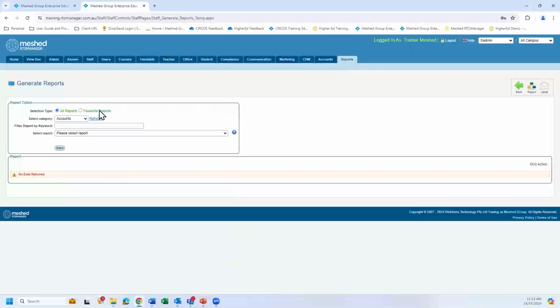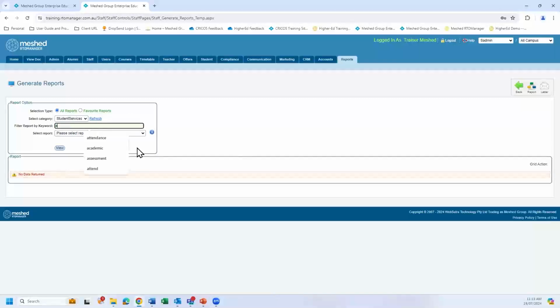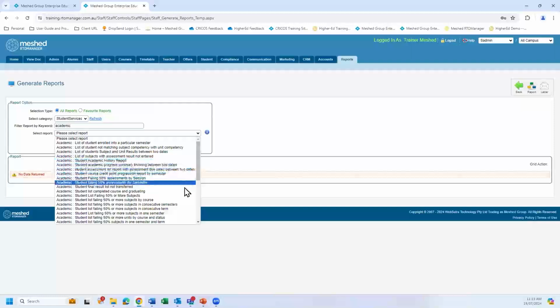So I've gone into Report, and under Student Services, I can just type in a keyword like "5 cons". It will bring me the reports that I need. In this case, it's 5 consecutive attendance. If you weren't sure what sort of report you were looking at, say I'm looking for academic and I'm not sure what report I have in there, I can just type in a keyword to bring up all the necessary reports.